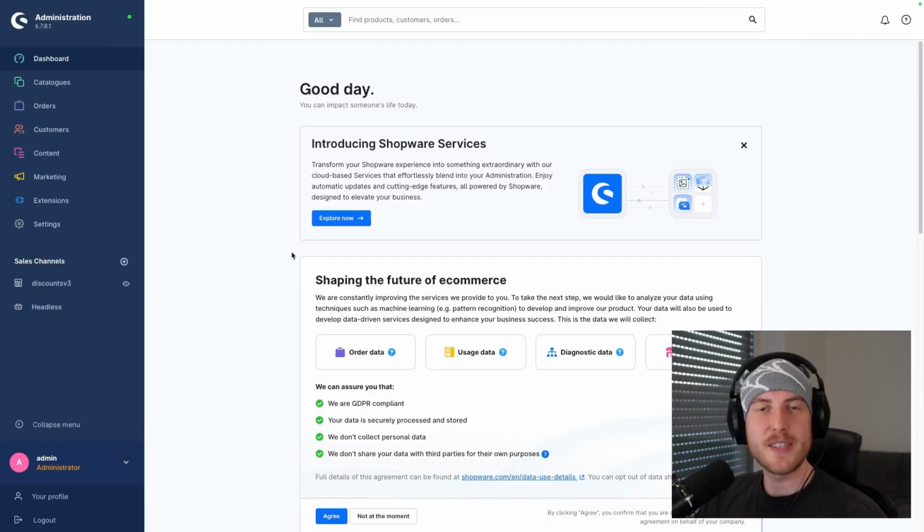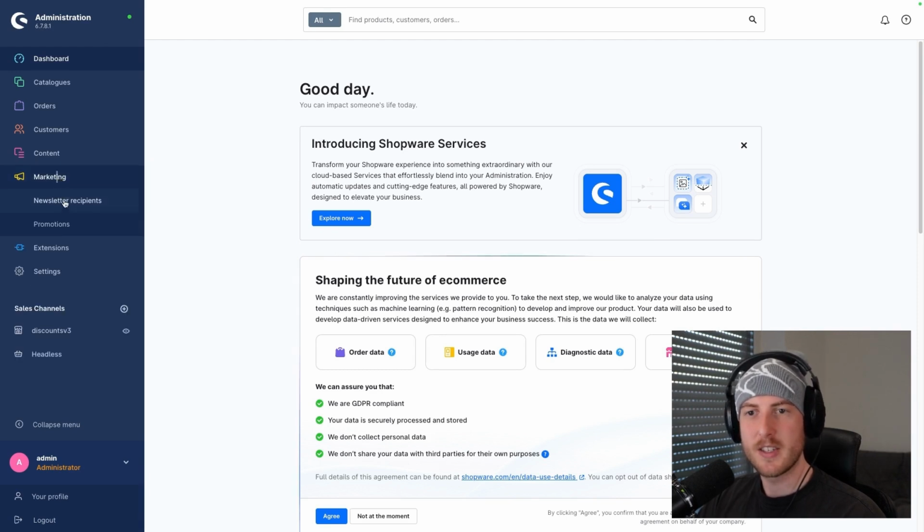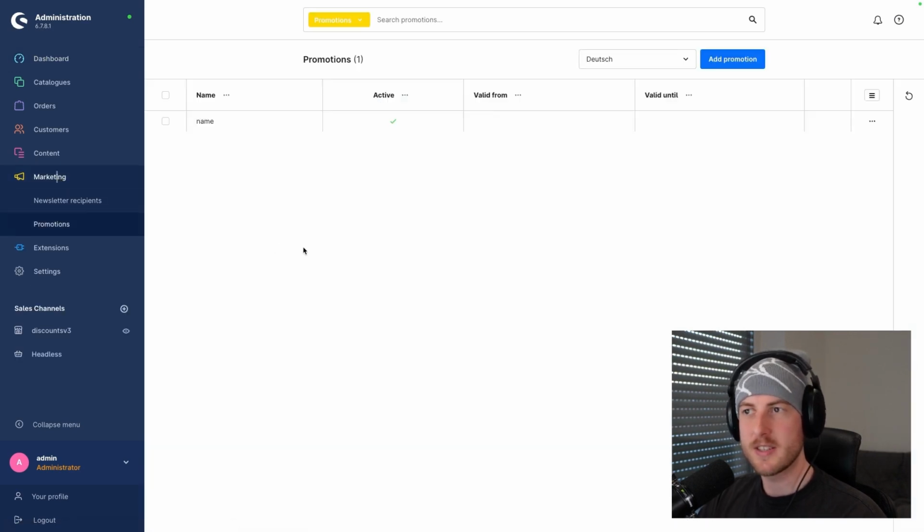And exactly, I'd say for this we'll go straight into the administration. There I can show you everything in detail. Once in the administration, we can of course get started right away and just click on the menu item Marketing on the left side. There we'll find Promotions as a submenu and we can just select that.